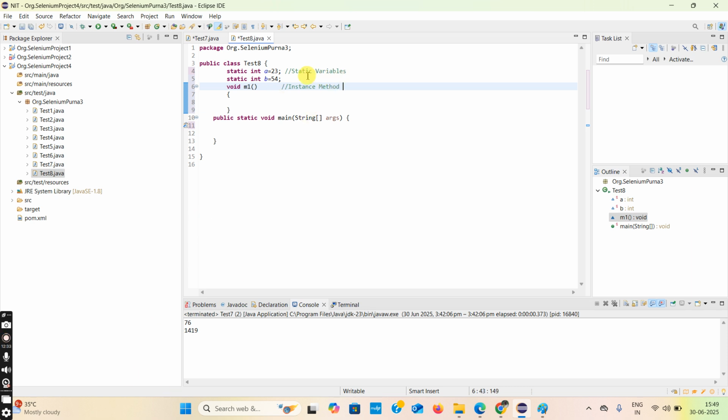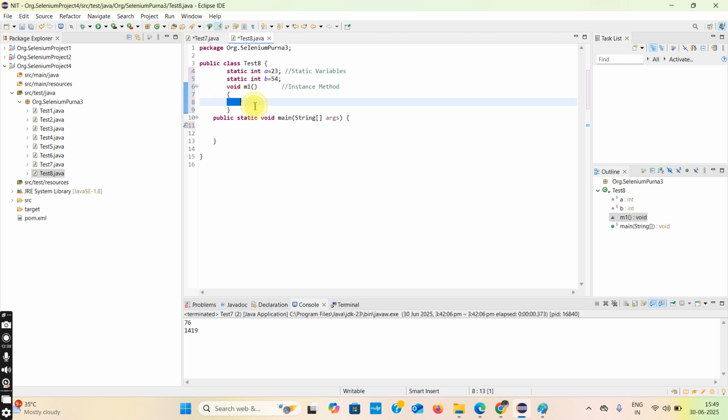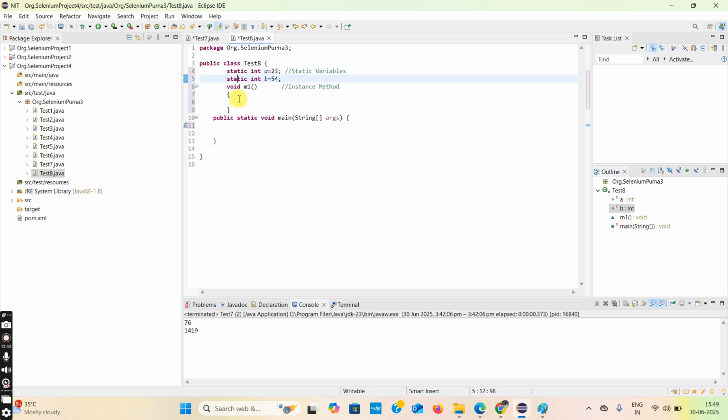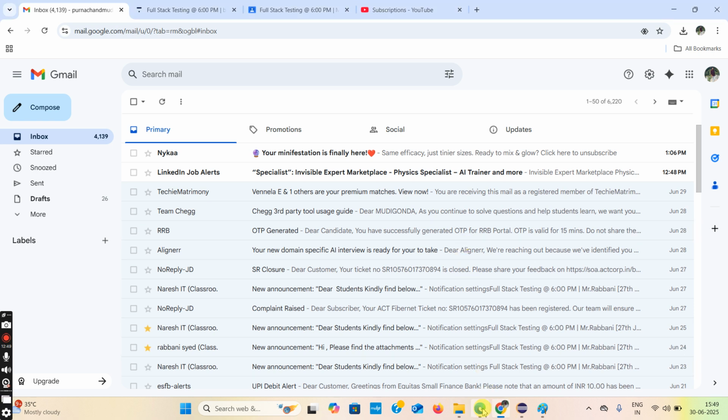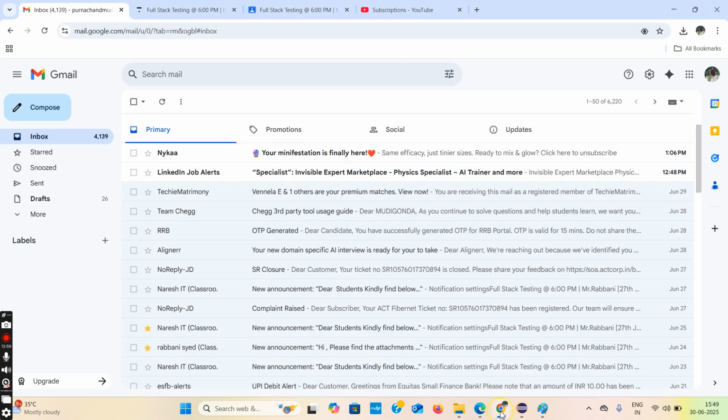So here, to use static variables in an instance method, okay, we can use the static variables in an instance method by using the class name. Here there is a class name. Okay. So to use static variables in the instance area, here it is given, by using the class name.